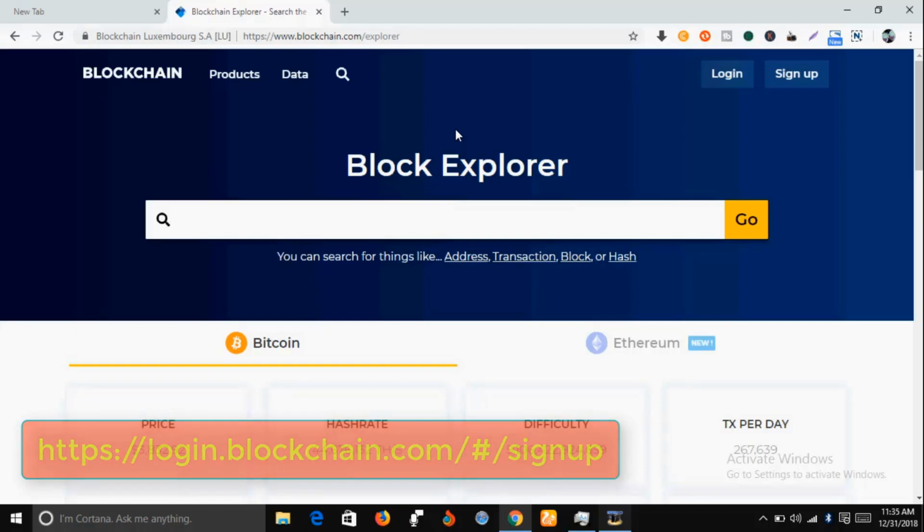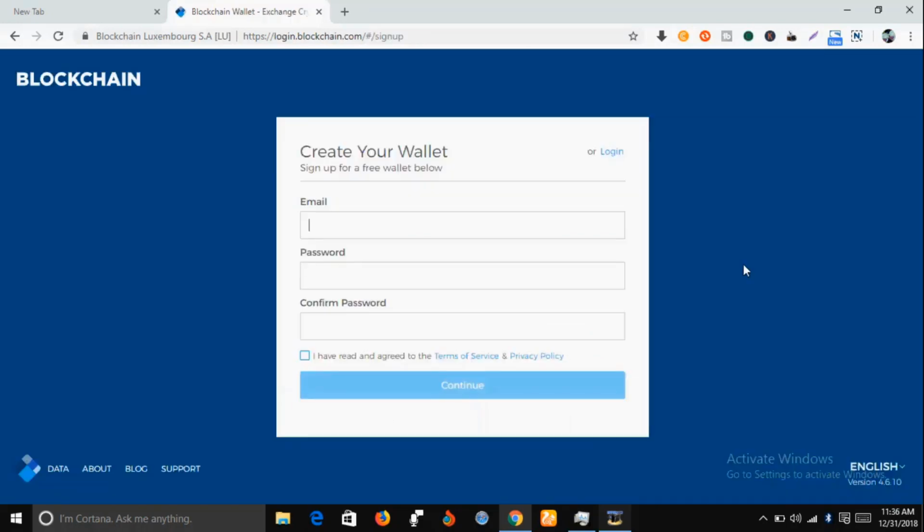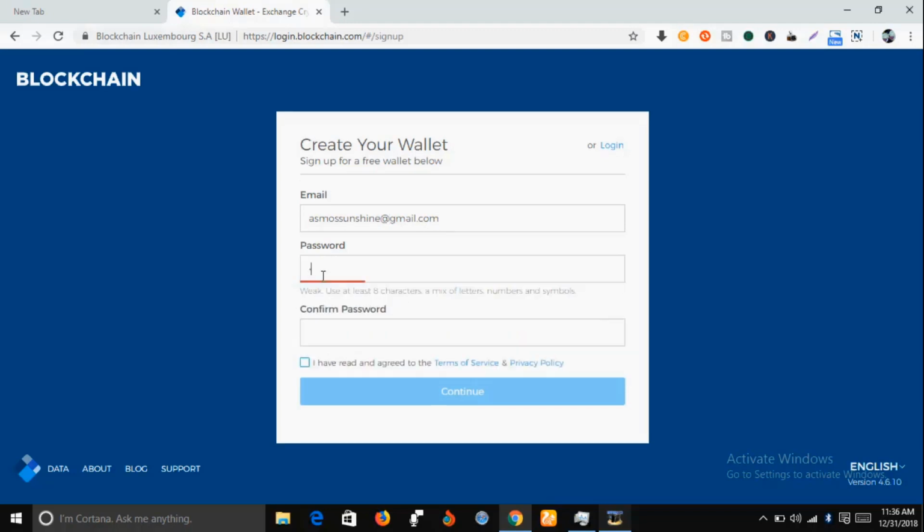While you're here, go to this icon that says sign up. Click on sign up. You are expected to input a working email. Put in a working email here, then put a password. Confirm your password, and then agree with the terms of service and privacy policy, and click on continue.